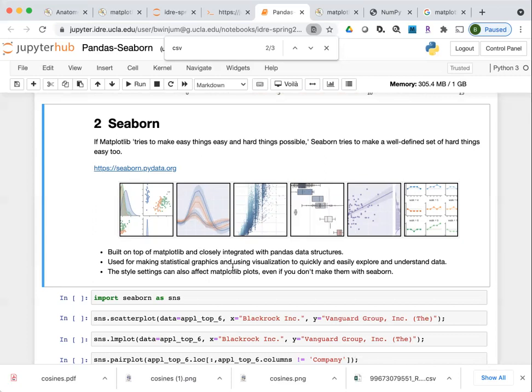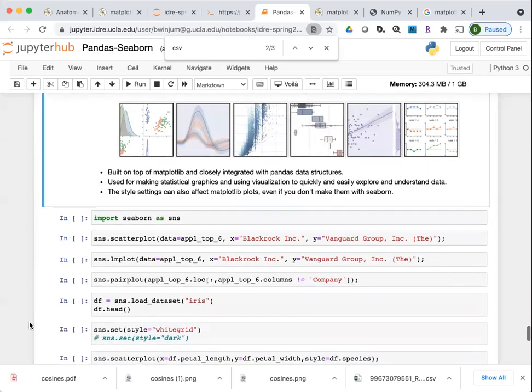Even if you decide not to use Seaborn, it does have some default settings for changing the characteristics of all of the plots that you generate. If you decide that you like some of those style settings, it might be useful to use just the style settings, even if you don't use the underlying Seaborn library. I'll show you what that means in a second.